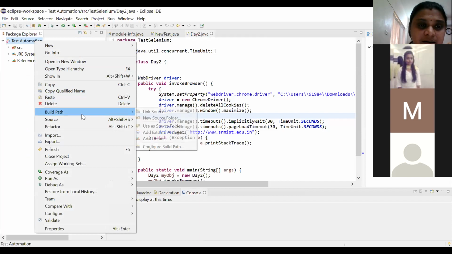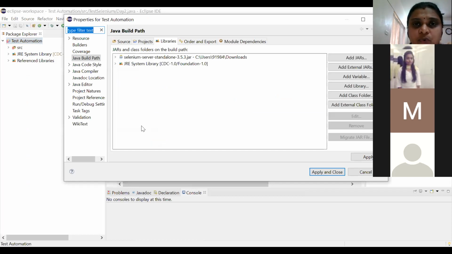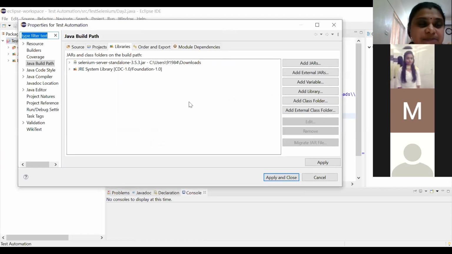Please right click on that. Go to that build path. Go to configure build path. And then when you come here, you will see, I've already done that. I'm trying to explain these steps to you. When you go there, you will see add external jars. So please select this add external jars.